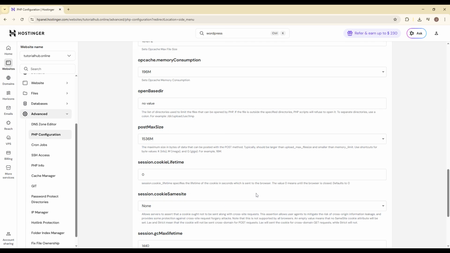To confirm everything worked, you can go back to your WordPress dashboard, navigate to Media, and click Add New. Under the Upload box, you should now see the updated maximum upload file size displayed. If it shows the new limit, that means the change was successful.